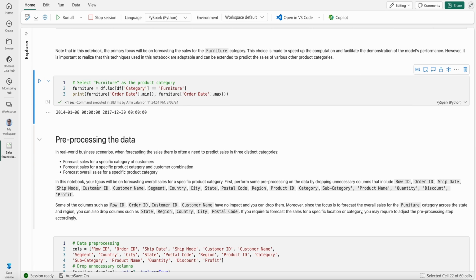So in real-world business scenarios, the forecasting of sales usually falls into three distinct categories. Either you want to forecast the sales for a specific category of customers, or you want to forecast the overall sales for a specific product category, or you want to forecast the sales for a specific product category and customer combination. These are the three types of forecasting that we usually do.